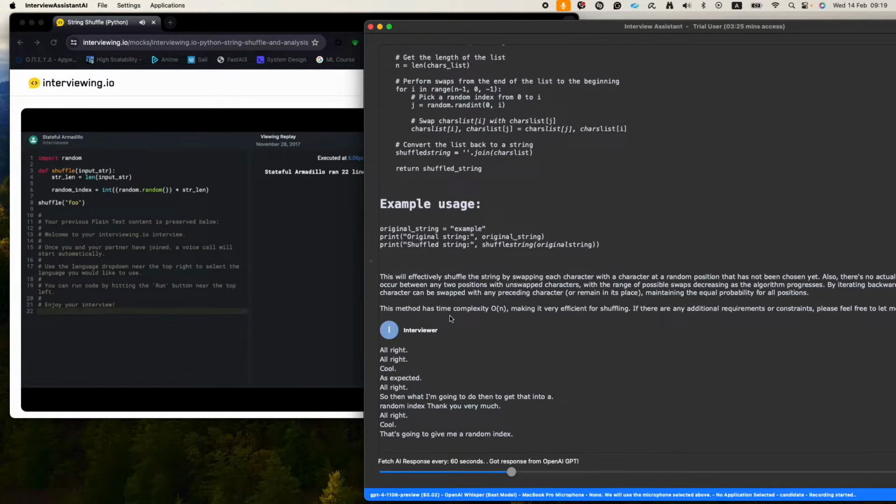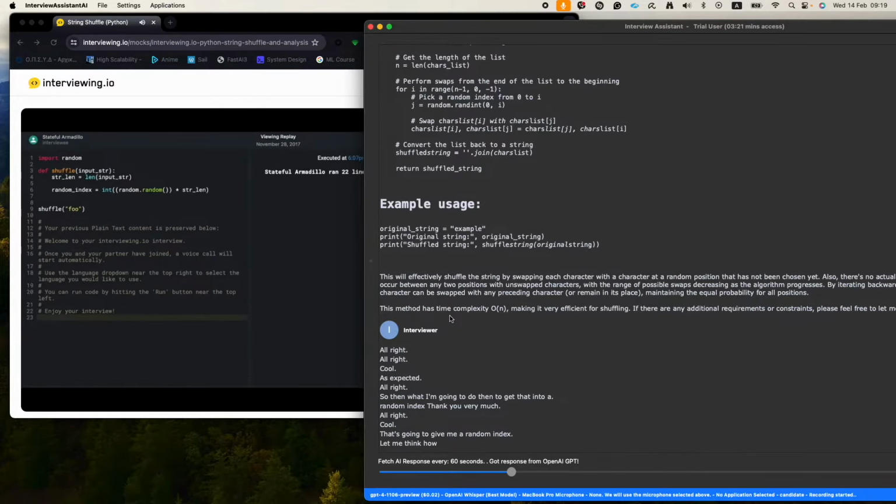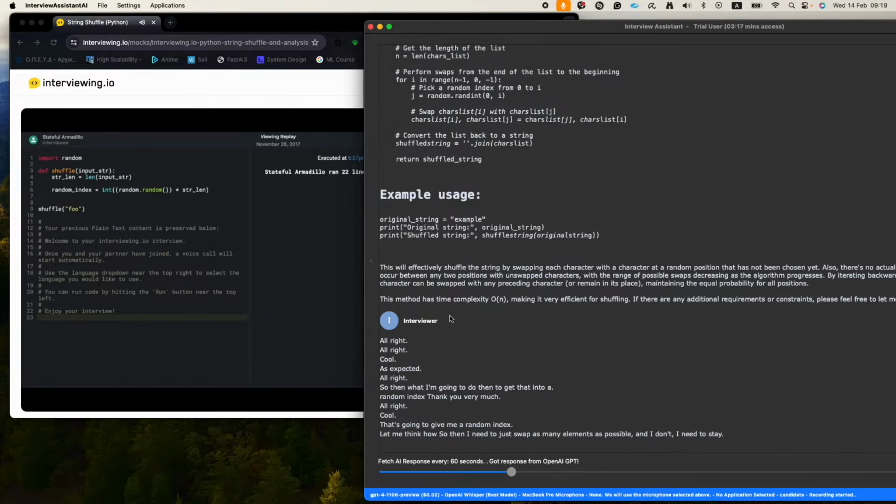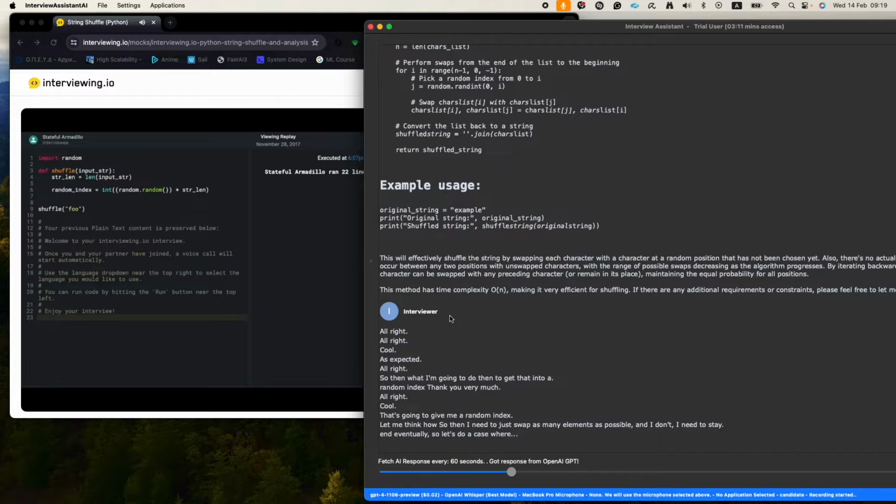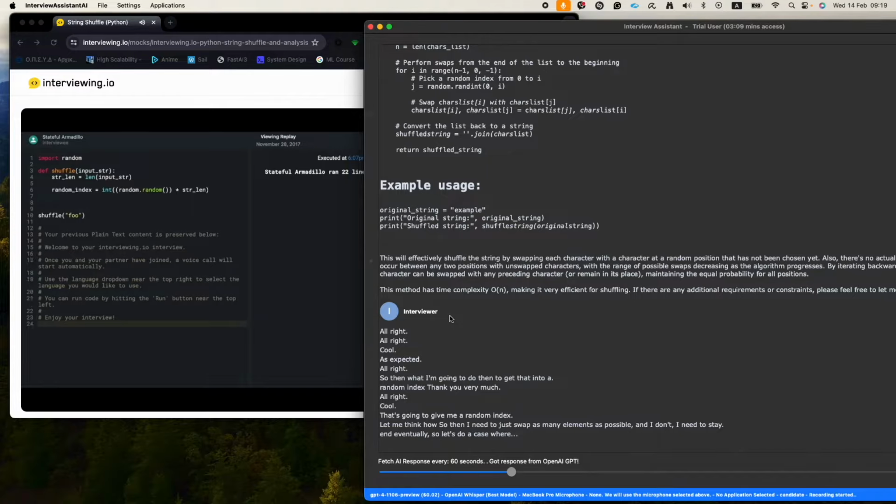Let me think how. All right, so then I need to just swap as many elements as possible, and I need this to end eventually. So let's do a case where, I guess it depends how random we want it. I was thinking I was going to split the string in half and just swap between the two halves of the string, but that may not be sufficiently random for your purposes.